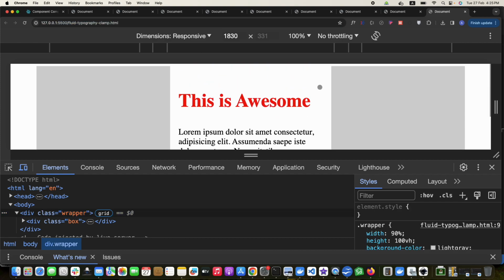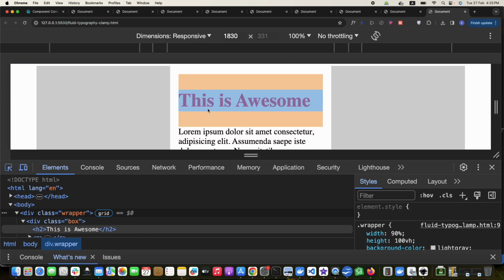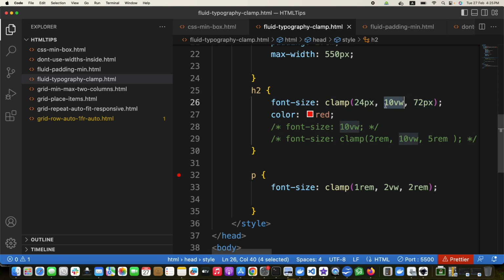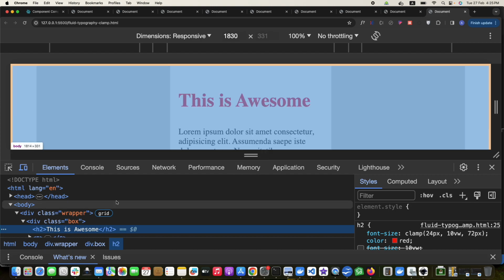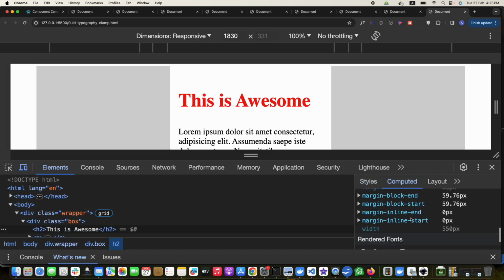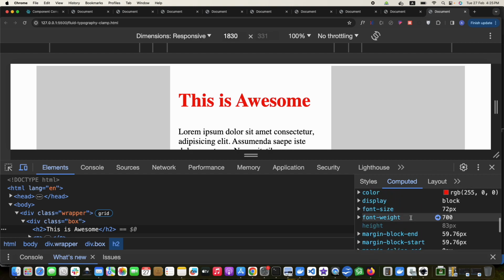At any given point it will be 10. So 10 rem is more than 72 pixels, that's why it's not working. No, it's 10 VW, it's not rem. So let us just check how it is behaving. The font size is 72 pixels, this one.